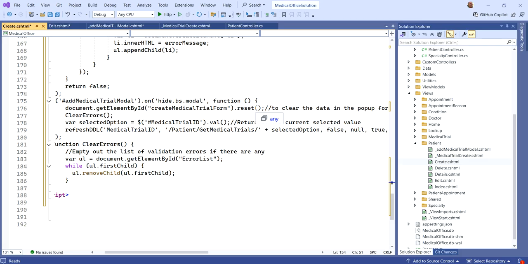Remember, we've just hidden it, right? So when you do a reset, we reset the form, clear it out, ready to add yet a new one. Maybe they decided they want to add 2 or 3 in a row, right? Also, we clear errors, and then we return to the selected value, whatever it was before. We want to put it back again afterwards, and then we refresh the drop-down list itself with the new data.